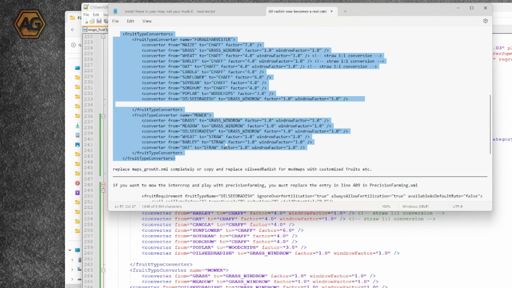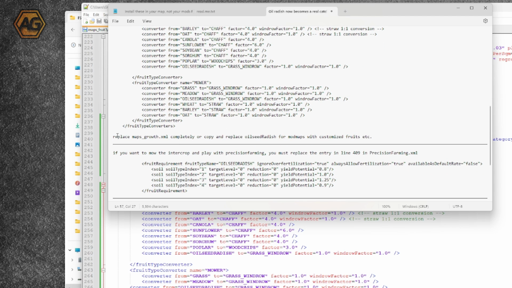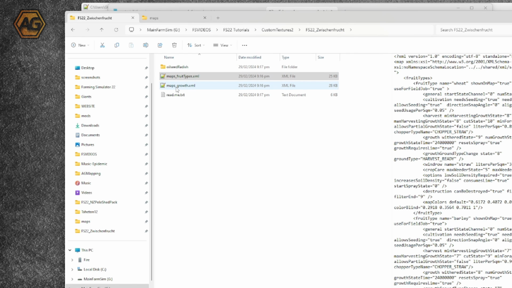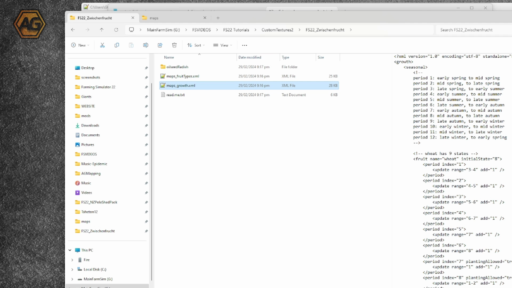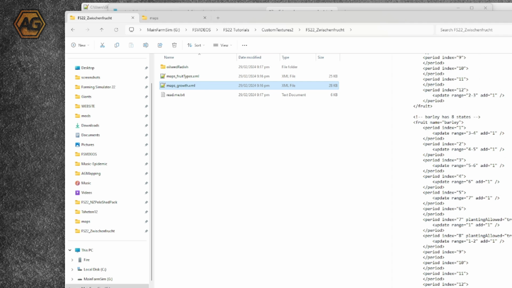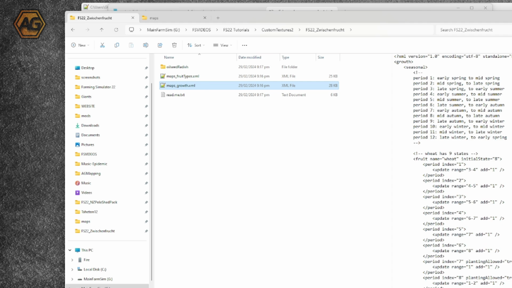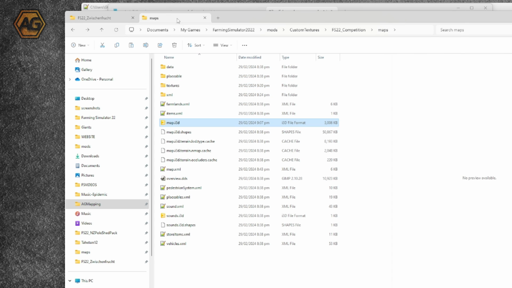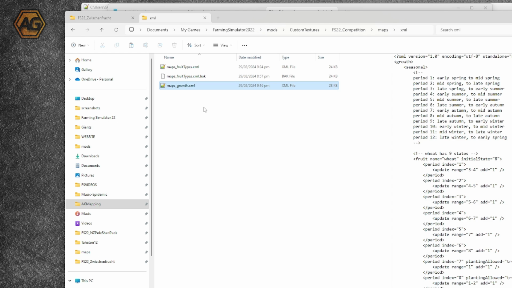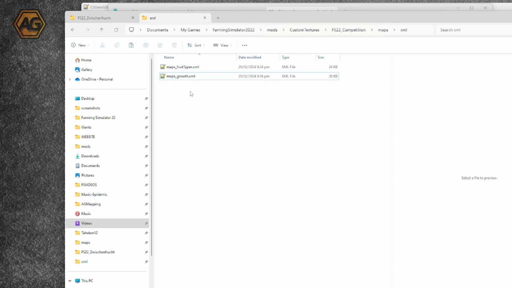We're just going to go back and have a look here, and we've got to either replace the maps growth XML completely or copy and replace the oilseed radish for mod maps with customized fruits. So we're going to have to go and find a maps growth XML and make it customizable. Now let's have a look at what was provided with us. This basically is the growth. Scrolling through there, it looks to be covering everything. So what I'm going to do is copy this, go back to our map, back to our XML, and dump that in there. While we're in there, we're going to delete the backup.